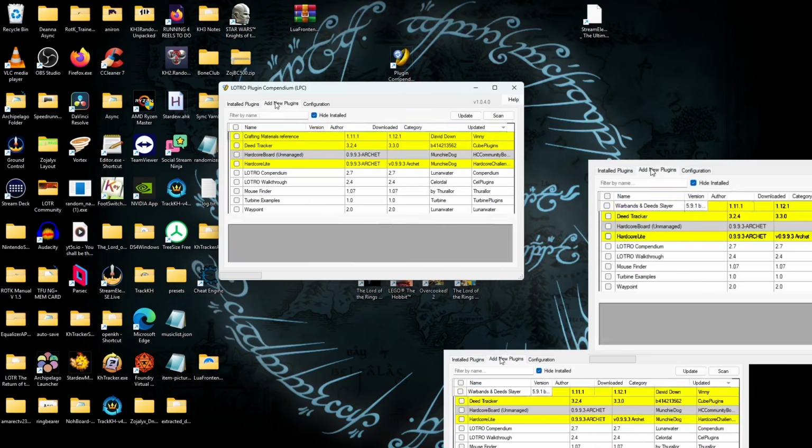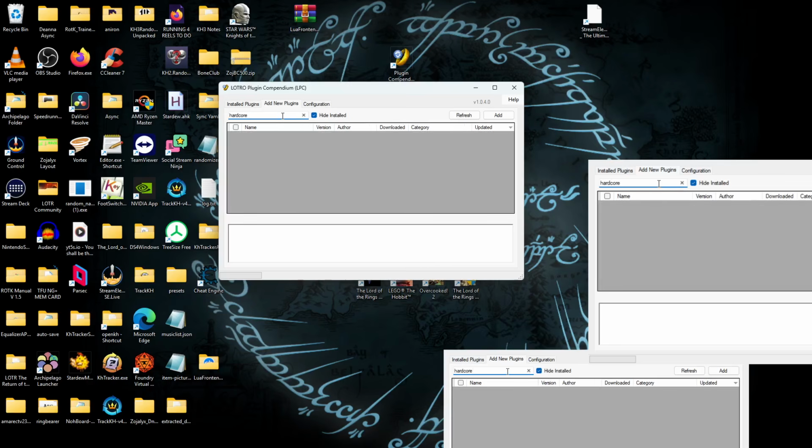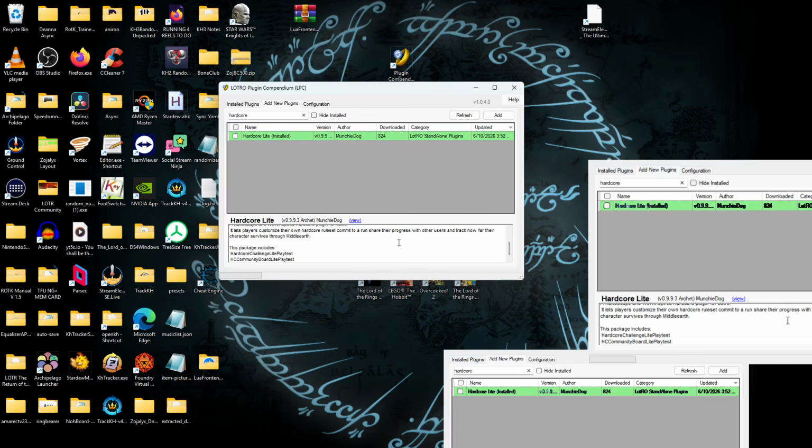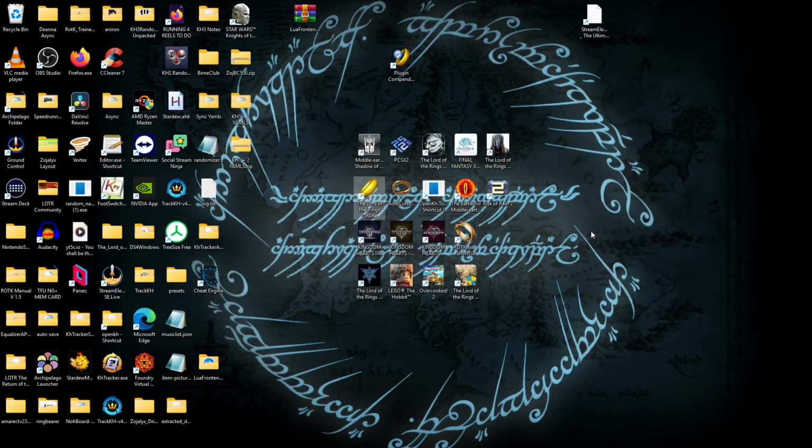Then you'll go to add new plugins, and you will search Hardcore Lite. I already have it installed, so you're not going to find it. If I do this, here it shows Hardcore Lite. You'll just click it, and then click add, and it will add the plugin. When you come here, you can do any updates that you might have for your plugins. Once this is shown, it just shows you that this is all installed. Okay, good, great, you did it.